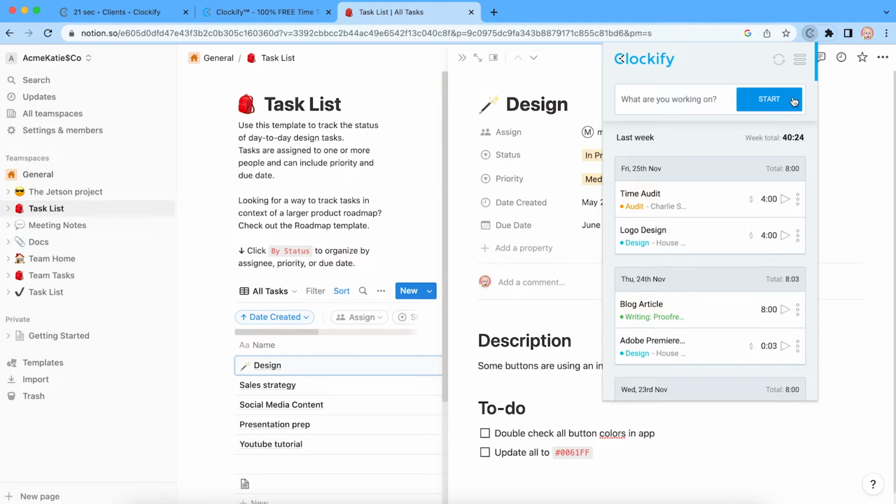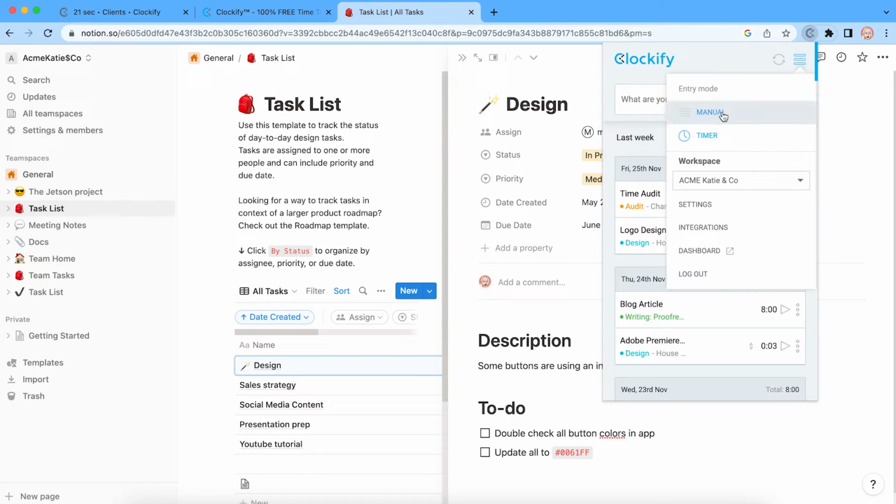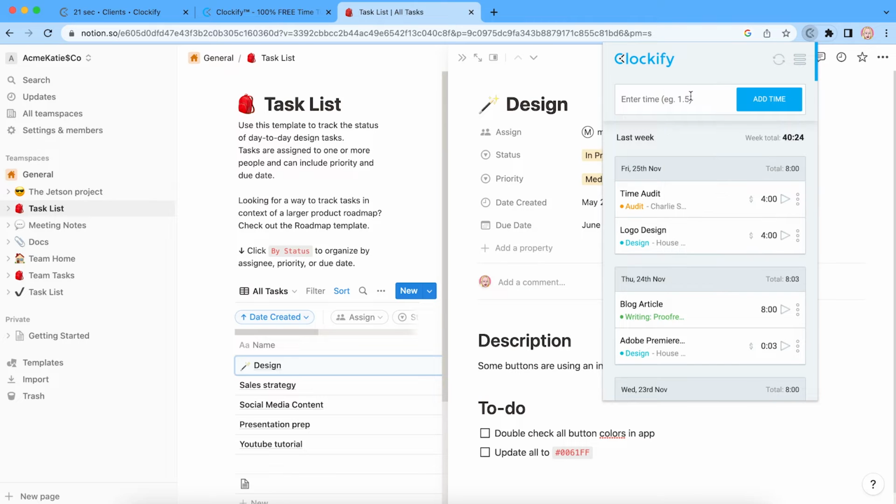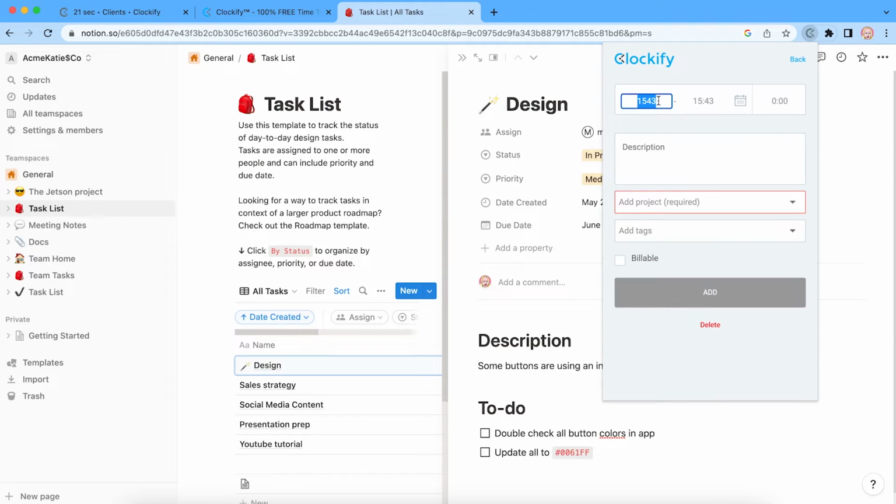If you forgot to start the timer, you can add time manually by switching to manual mode in the extension and entering the duration and all the other information like this.